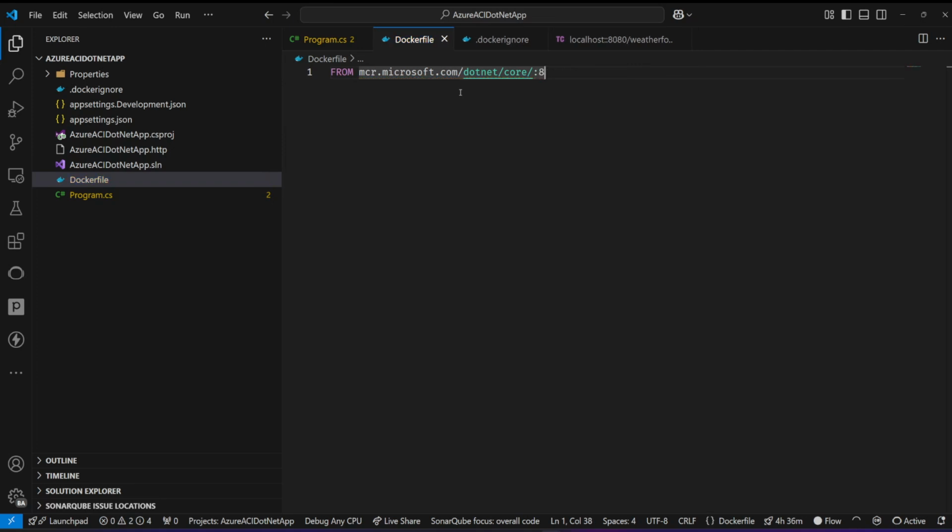So we're going to say 9.0, something like this. And then we're going to say AS build, so build here, and then this is going to be the build env. So this is pulling this .NET 9 image from Microsoft's registry for us. So Docker will pull this image for us here, and then we set the working directory.